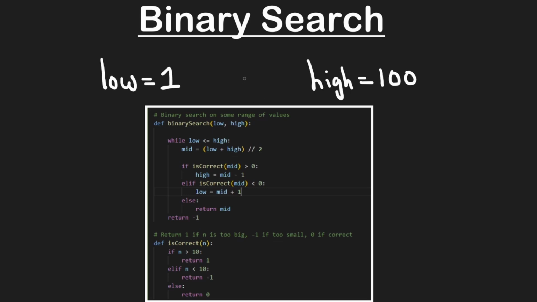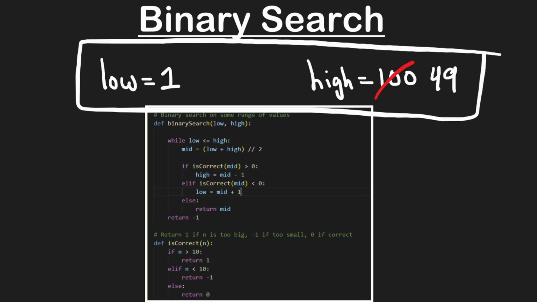So in this case, for our guess 50, it's too big. We're going to return +1. So our is correct is going to be greater than 0. So then we know our guess was too big, so we're going to update our high value to be mid - 1. So our guess, which was mid, is 50. So now we're going to update high to be 50 - 1, which is 49. We eliminated half of the possibilities.